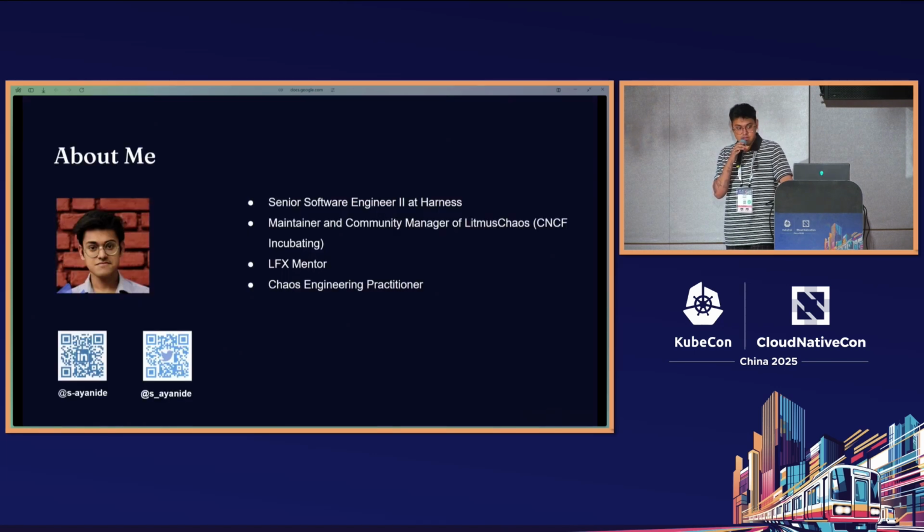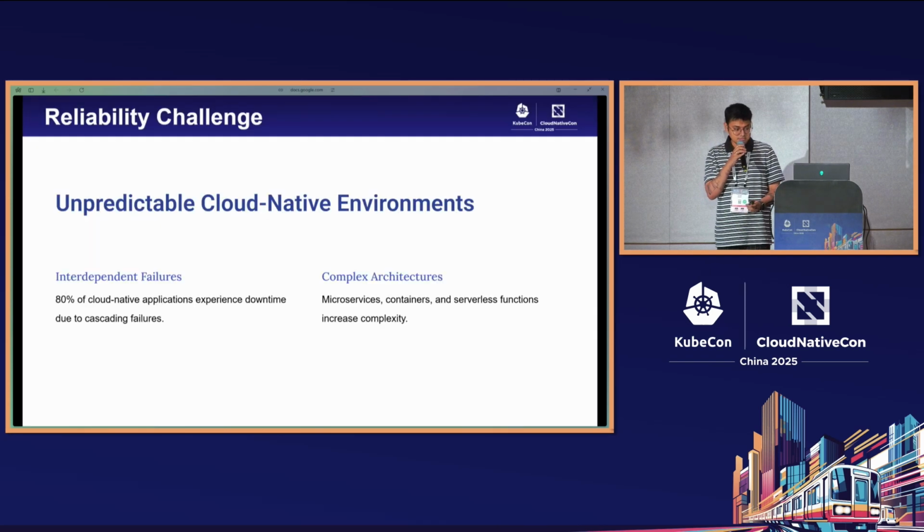My name is Sayan. I'm a senior software engineer at Harness, and I am also a maintainer and community manager of a product called LitmusChaos, which is the CNCF Incubating open source project. I also actively participate in LFX mentorship for this product, and we will be doing term 3 as well. And lastly, I've been practicing chaos engineering for the last 3.5, 4 years. And these are some of my social handles.